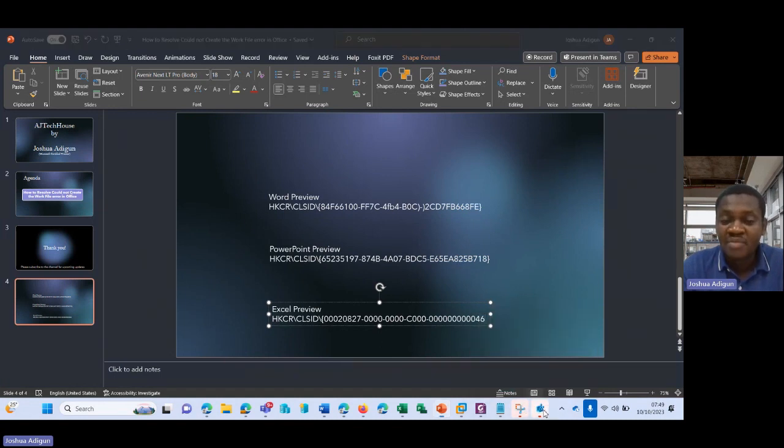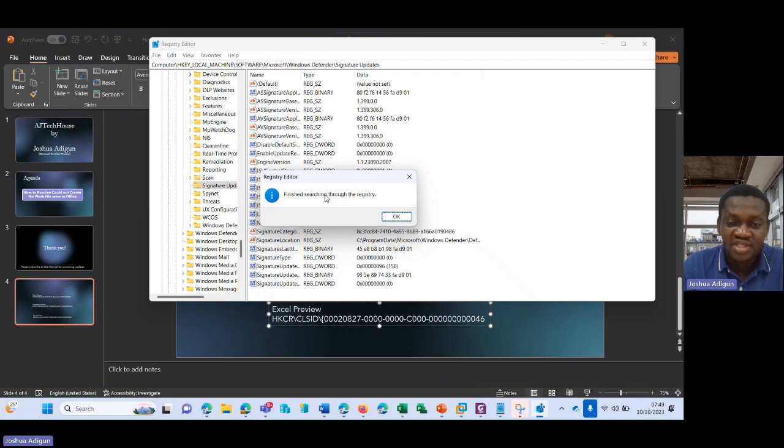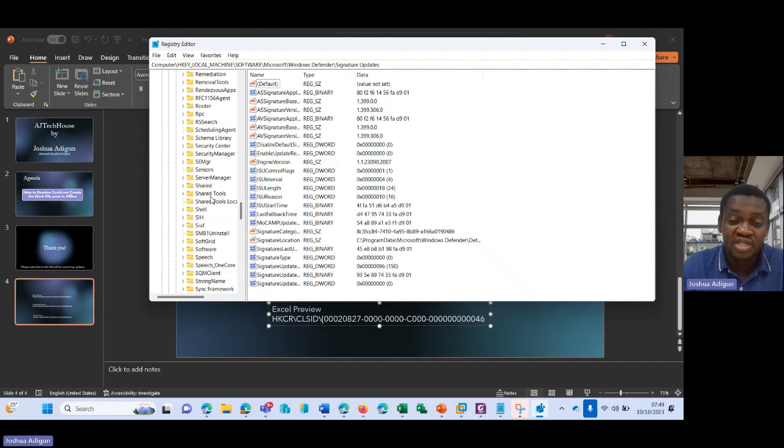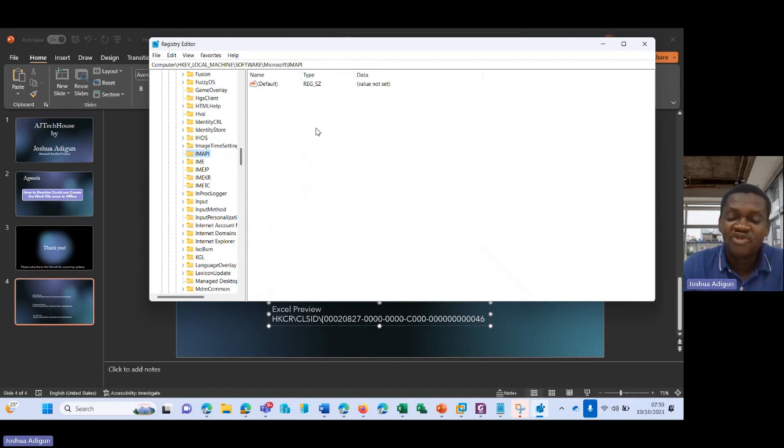But please, I must warn us. So it said finished searching through the registry. So it didn't see anything for mine. So you can check your Windows 10 or Windows 8 and then search for these keys. But I must warn you before you delete anything. Before you delete any sub key, you can right click on the folder that is selected and then export to back up the registry key.